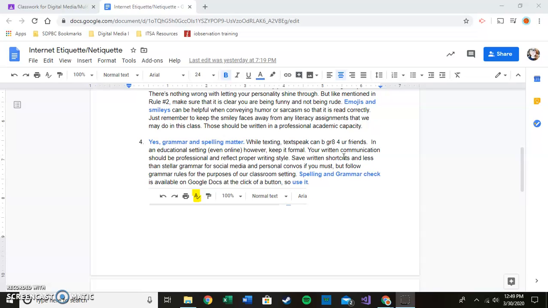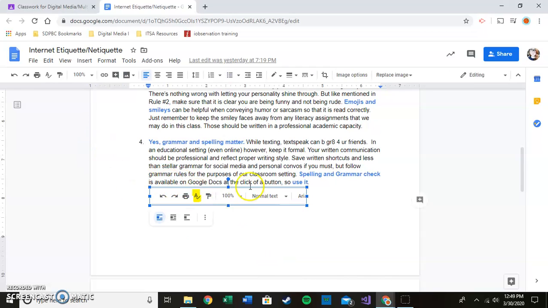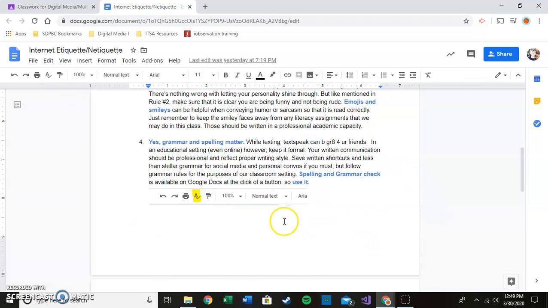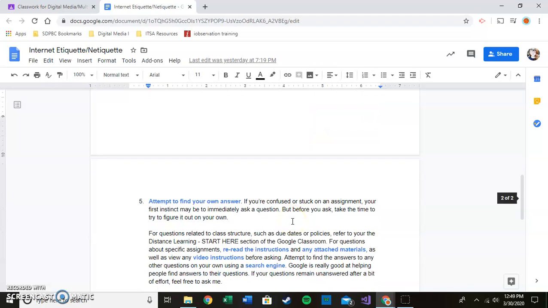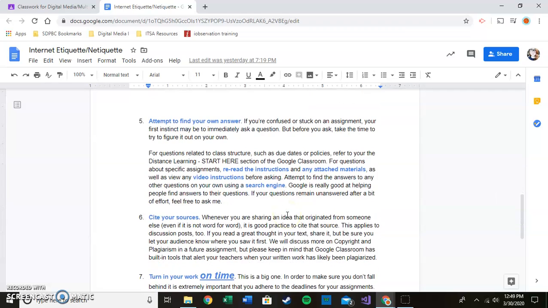A great tool, Spelling and Grammar Check, is available on Google Docs at the click of a button, so please use it. I put in a little picture of where it's located. It's up on the top right here. Spelling and Grammar Check. You can also use Control-Alt-X as a shortcut, but since most of your assignments written will be turned in through Google Docs, go ahead and use that feature.